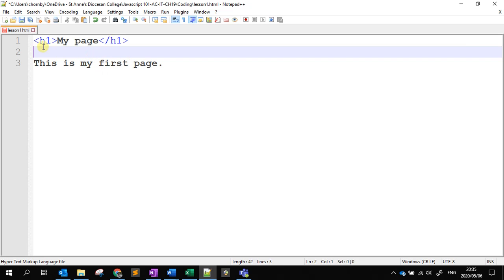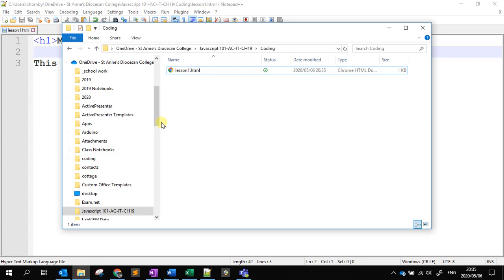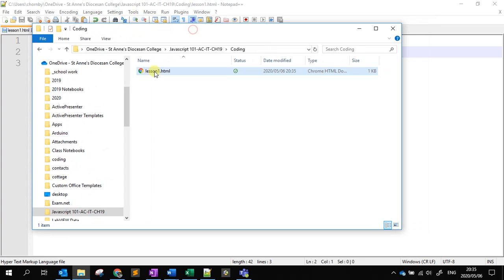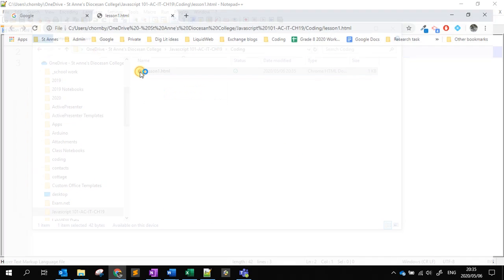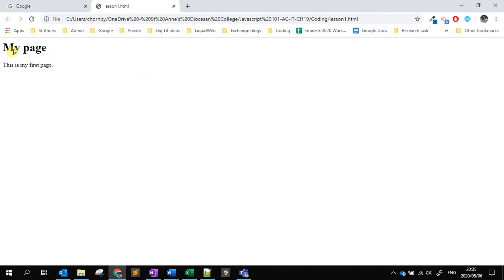Now that I've made changes to my page, you'll see that the little disk next to the name has gone red. That means it hasn't been saved. And if I click on the little blue disk, you'll see it turns blue again, which means it has been saved. I can go back to my folder where I can see it, and I can get this page to open up in Chrome by double clicking it. So if I double click it, it'll open in Chrome, and what you expect to see is my page is written in writing that's bigger than the rest of it. Okay, my page should be quite big, and the rest of it should be quite small.